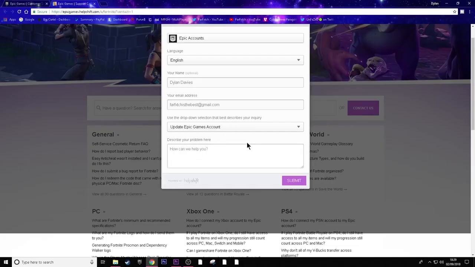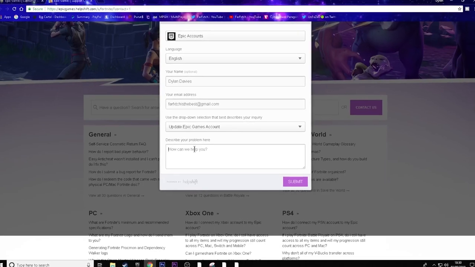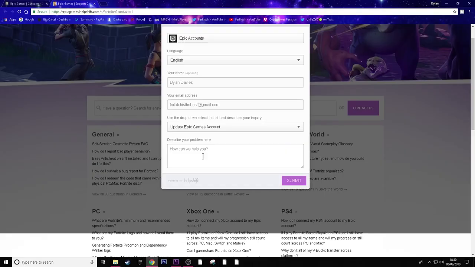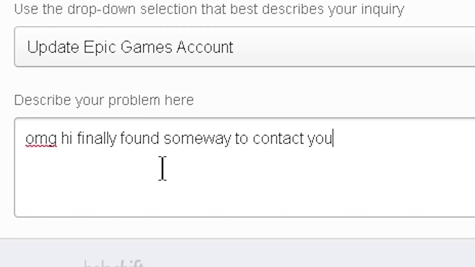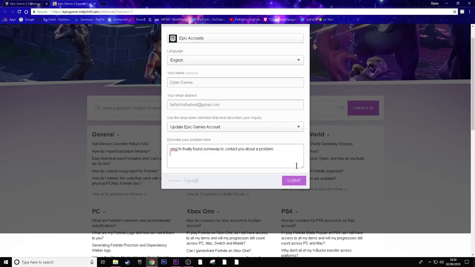But yeah, so then basically this is where all the good stuff, all the sauce happens. Describe your problem here. This is where you just need to describe it all, basically. It's not that hard, it's actually very simple, but this is how they can help you. Apparently. So just put like, oh my god, hi. Finally found some way to contact you about a problem. Just make it sound like you're a kid or something. Thanks. Just ramble on.